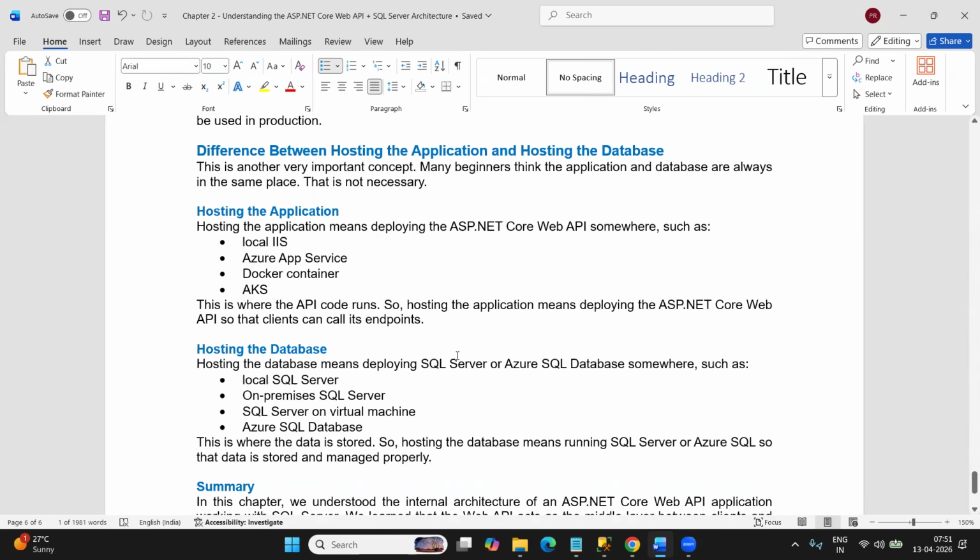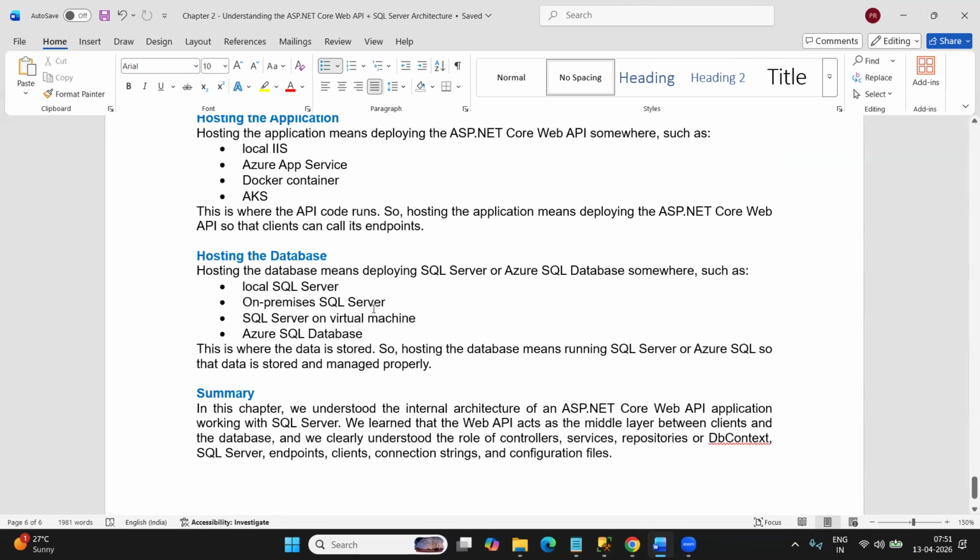So one more thing you need to understand: hosting the application and hosting the database are two different concepts altogether. Hosting the application means deploying your ASP.NET Core Web API application. You can deploy into local IIS, Azure App Service, Docker Container, or Azure Kubernetes Service. So many options are there for deploying the web application. So hosting means deploying the ASP.NET Core Web API application into some production environment so that clients can consume the services.